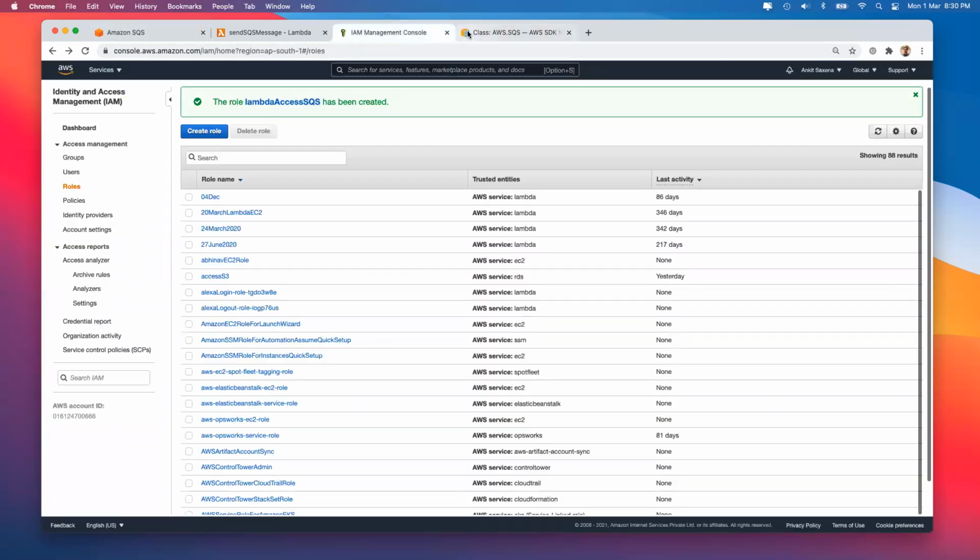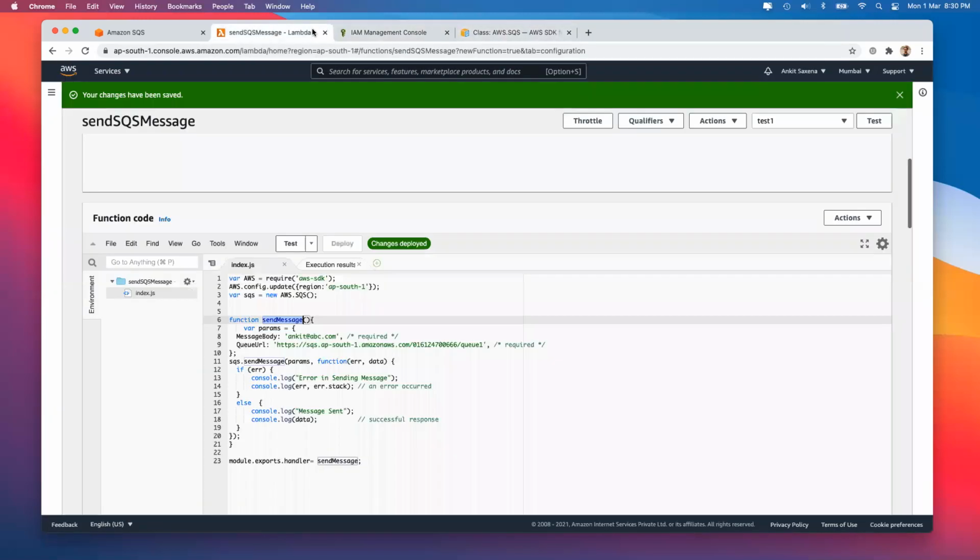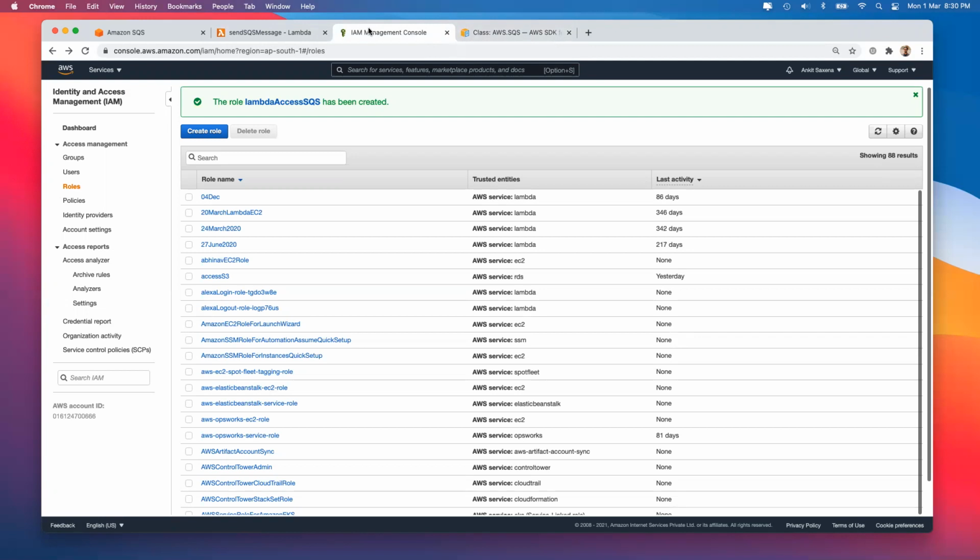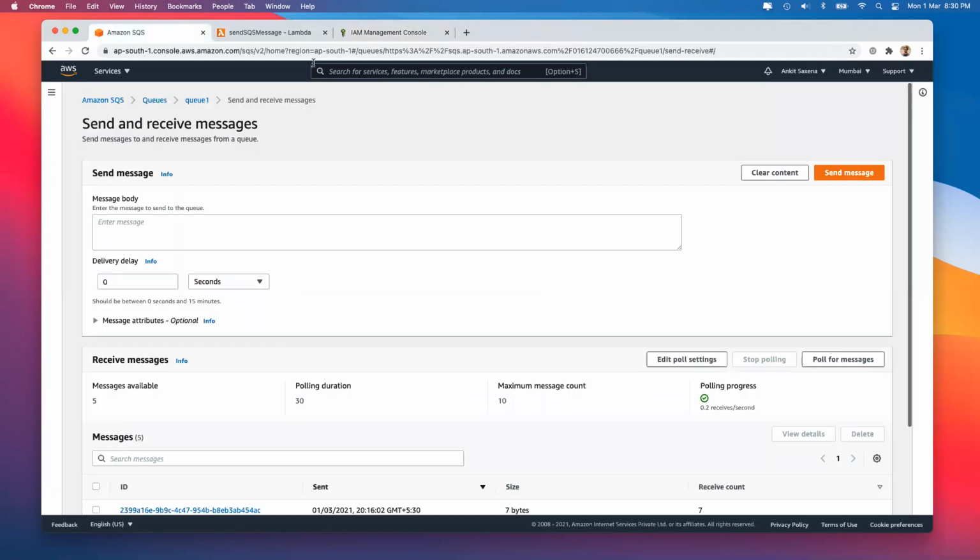And basically if you understand SQS, and if you understand IAM and your Lambda, you can work on any of the services of AWS. Okay, so IAM, Lambda, and SDK, so you can get it from anywhere.